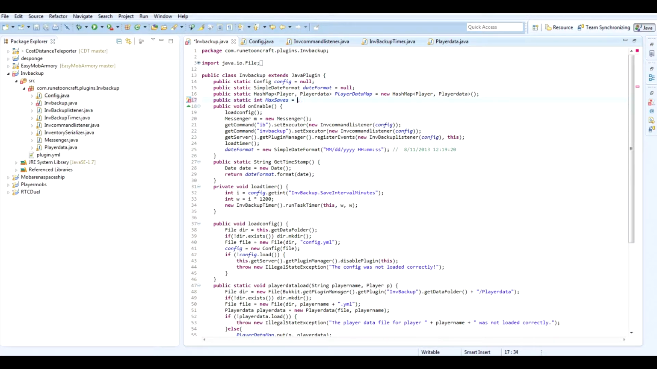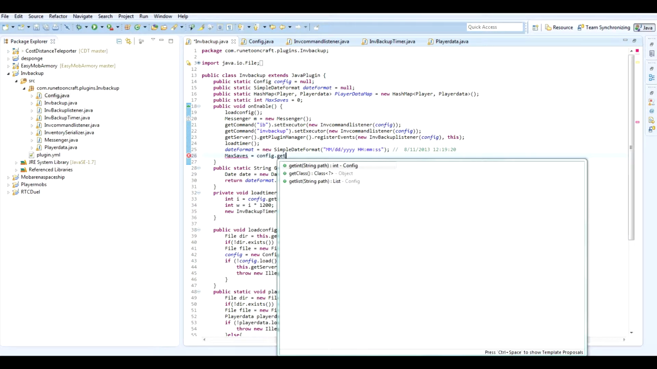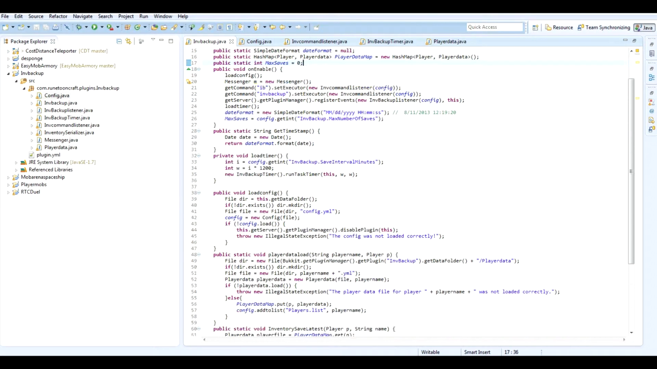I'll just put it to 0. And then down here in the onEnable, we'll do max saves equals config.getInt, max number of saves. Like that. Alright, cool. So that should get our saves int.